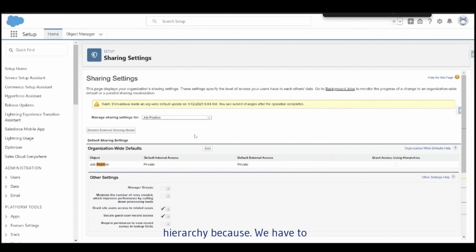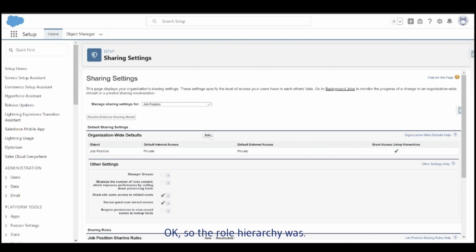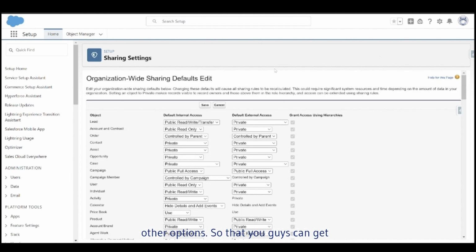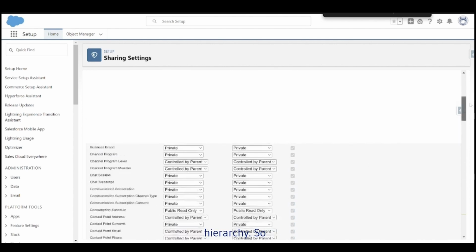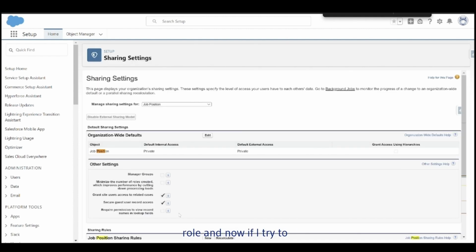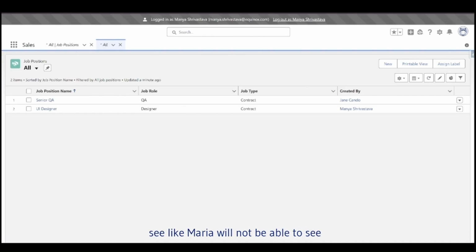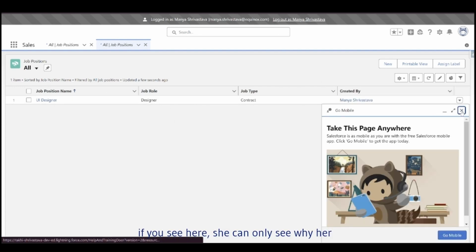Now let me remove this role hierarchy because we have to cover the other options as well. The role hierarchy was enabled, and now I'm removing it because I want to explore the other options so that you can get a better idea. So the records will not be shared the role hierarchy way. Now if I try to see, Manya will not be able to see Jain's record. If you see here, she can see only her own record.